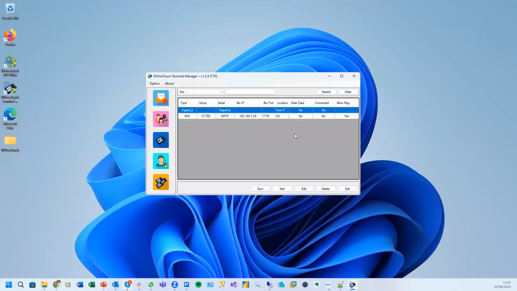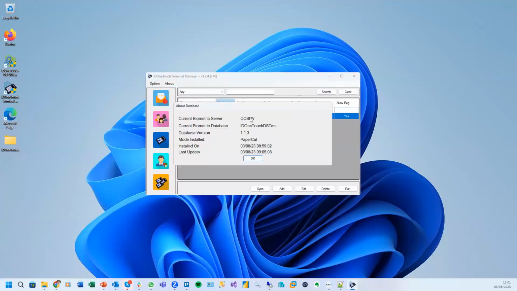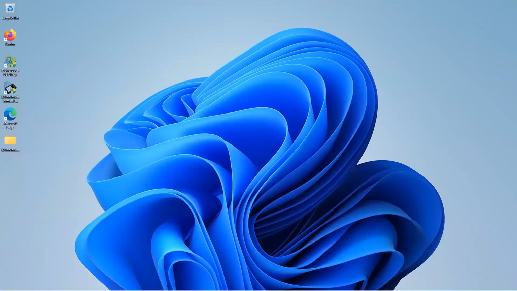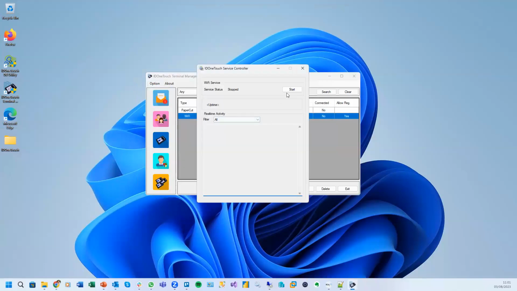As you can see, the reader is here. About the database, we can see that we are no longer on this specific server. Sorry, I closed the window. So here is the IDOneTouch database name. And then when you hit Service Controller, because we have switched the service to another server, we get a message that the service is no longer on the first server, so the service was moved.